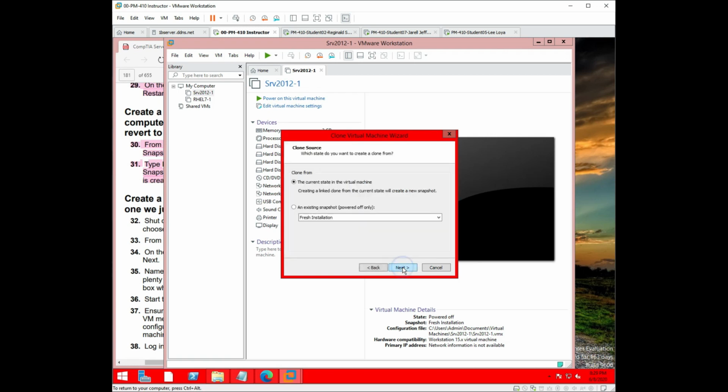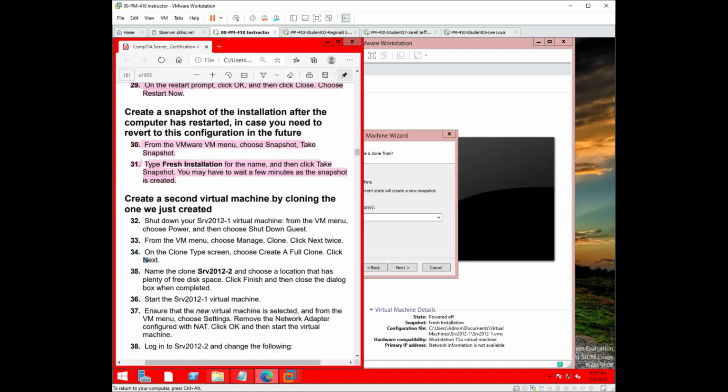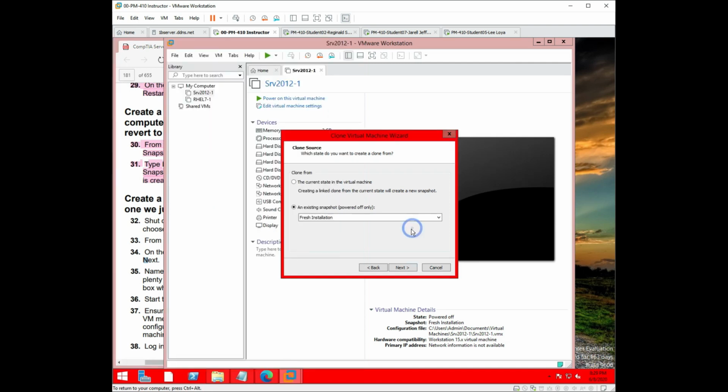We're gonna hit next. And we're gonna clone an existing. Let's see what he has right here. He doesn't even say, but yeah, we're cloning the fresh install. It's the only option we have here. So fresh install or the current state. Either way, it's the same thing.